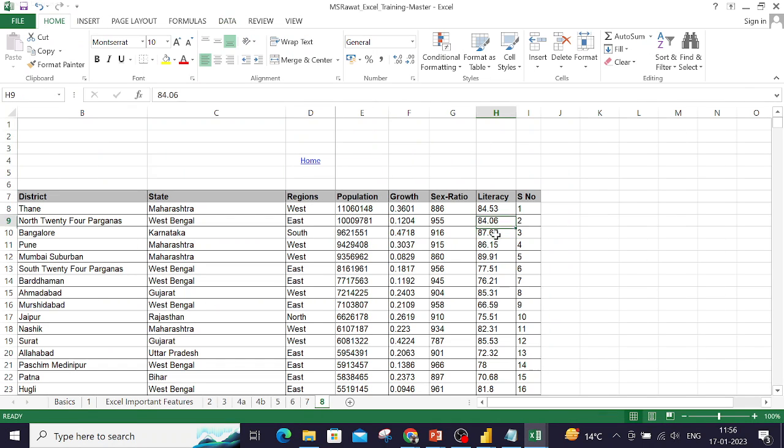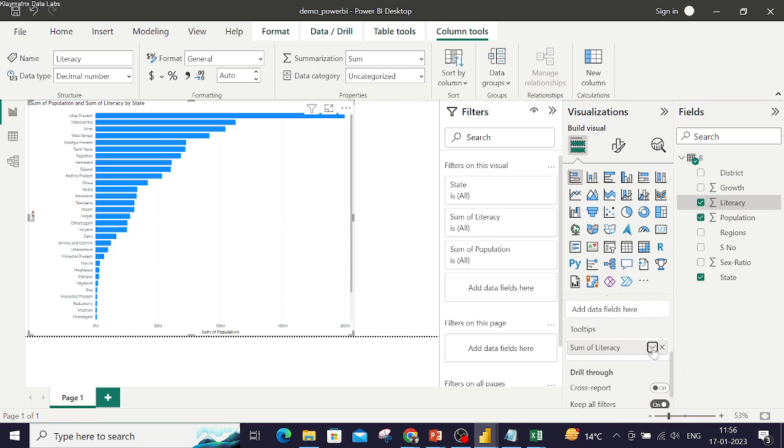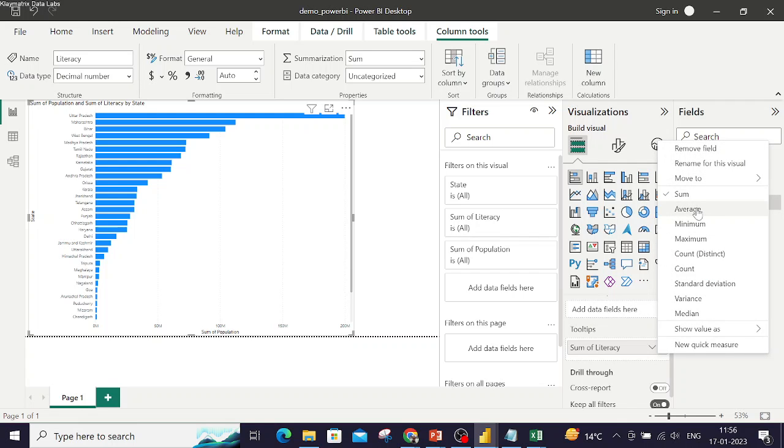So this is literacy, right? So literacy at this stage is 84%, 84.53, 84.06. You cannot add this literacy, because if you add this, you see the sum is going beyond 100. You cannot add percentages. So it would be good to have the average literacy, for instance. So I'm using average literacy.